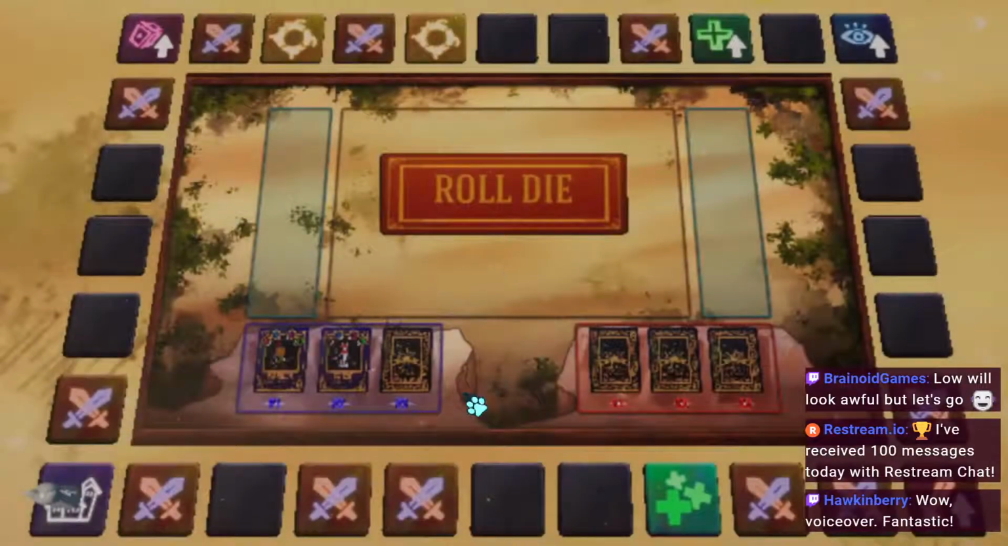Okay, so there's a narrative stuck in a loop. And oh gosh, the cards are nigh unreadable on my screen. Oh no.